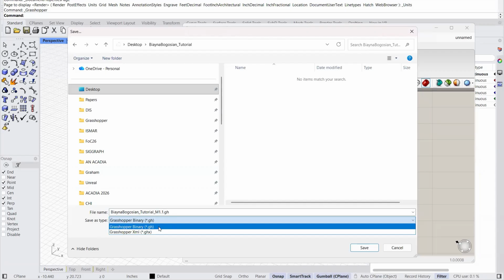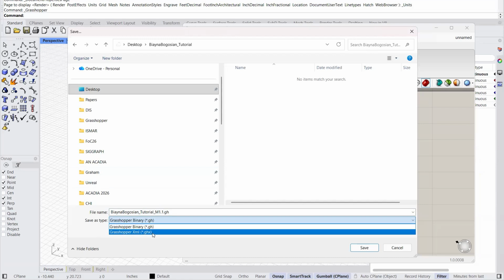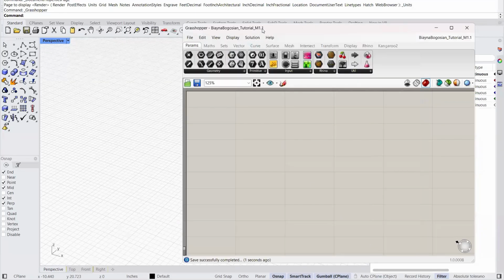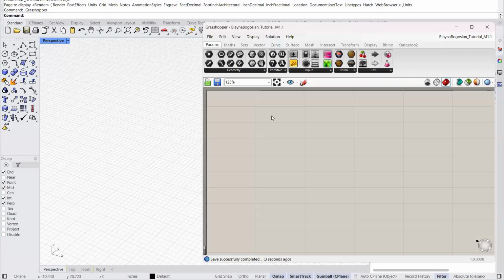So you will notice that Grasshopper gives you two file type options. One is .gh, which is the standard Grasshopper binary file. It is smaller and faster. The other is .ghx, which is an XML-based format. It is human readable and usable for version control and for interoperability. But for this course, we will use .gh. So select .gh and save.